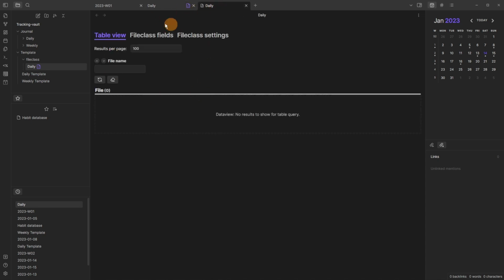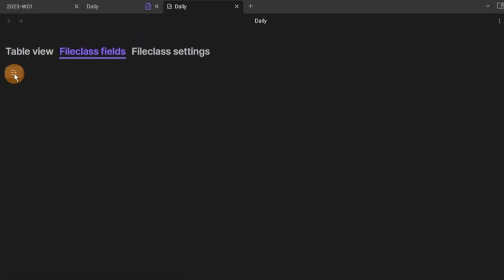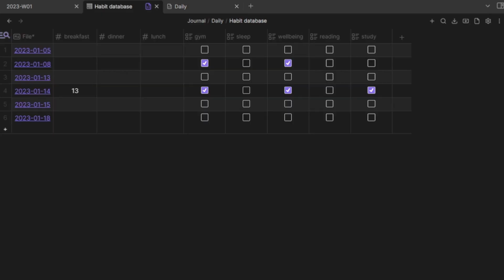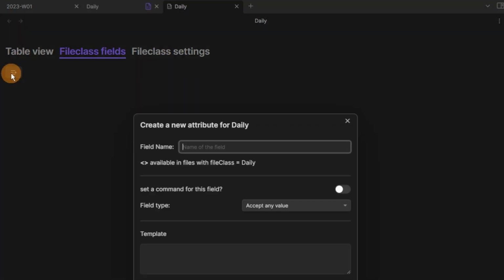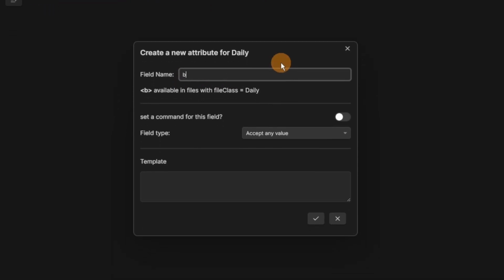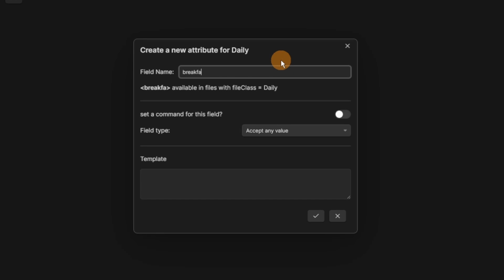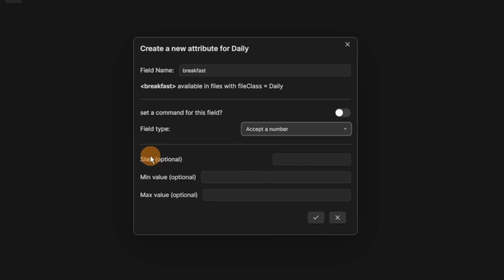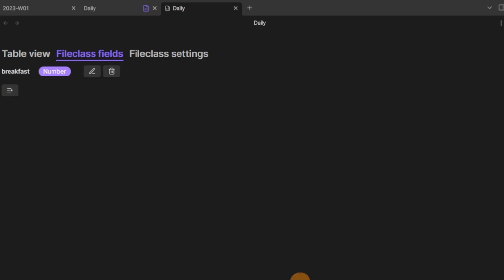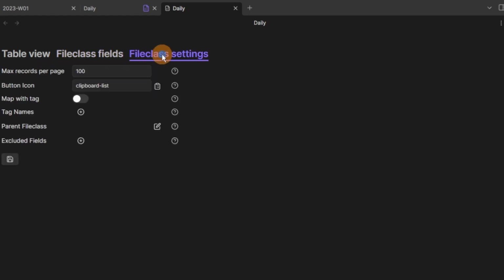Now, this table Dataview view is just a Dataview query of all of the things in the file class. The file class fields. A field is a column in the DB folder database or any YAML front matter information in a file. So if we go to add a field and call it breakfast, it's going to be the same as the metadata YAML front matter of the daily notes file, which is the same as the columns inside of the Dataview query and the same as the columns inside of the DB folder view. And again, because breakfast is number, we want it to be specifically for numbers.